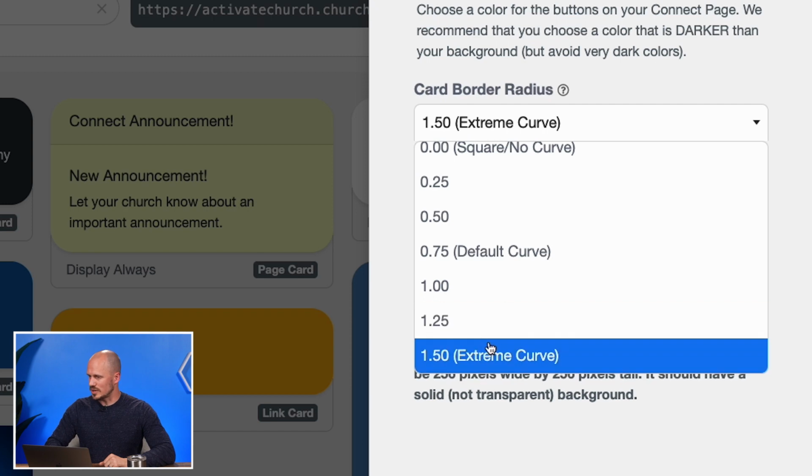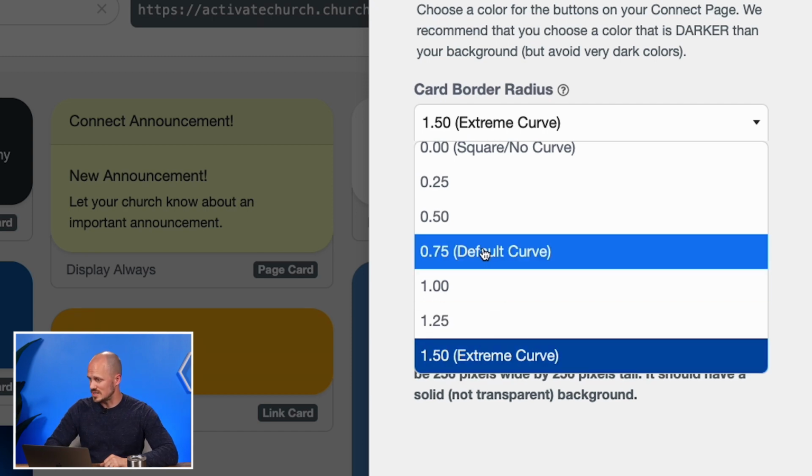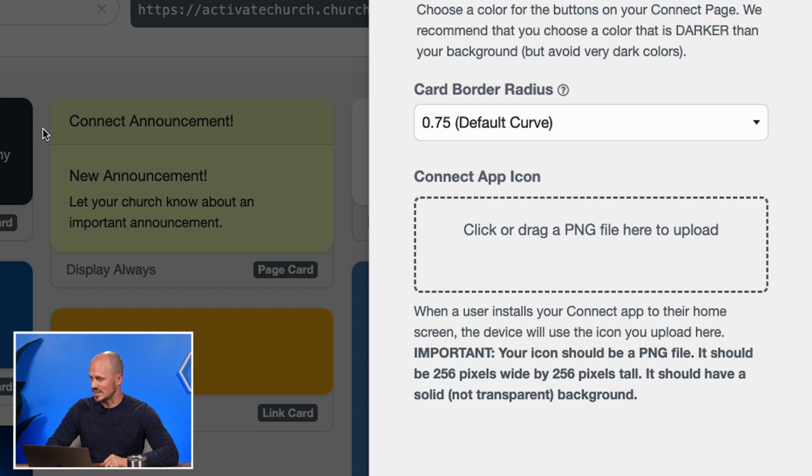For instance, I don't want the curve to be too extreme. I'm going to set the default curve. And you'll notice on the left, you probably saw how the curves were a little bit softer now on the edges of those cards. And then last but not least, and this may be the most important thing you can do when customizing and getting started with your Church Connect app, is go ahead and upload your app icon. We recommend just uploading your ministry or church logo here so that whenever someone downloads the app onto their phone, your logo is there for the app icon so that it makes it very obvious what this app is for.